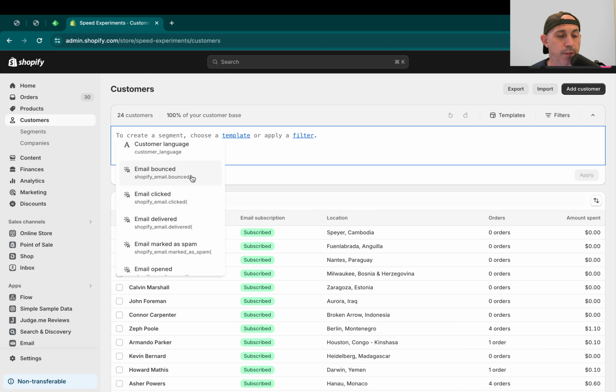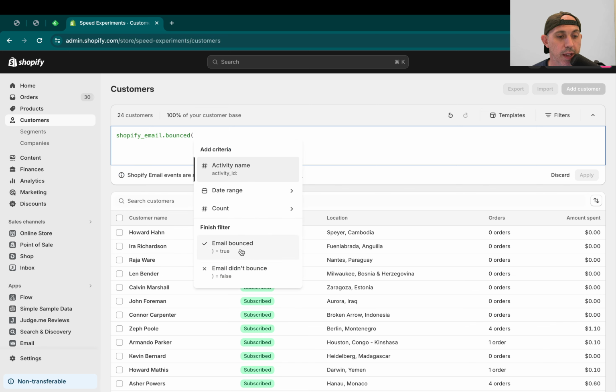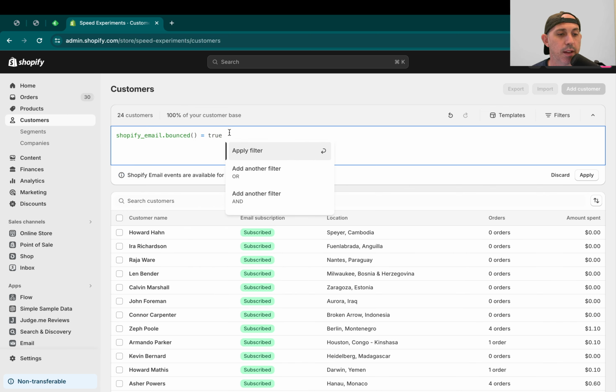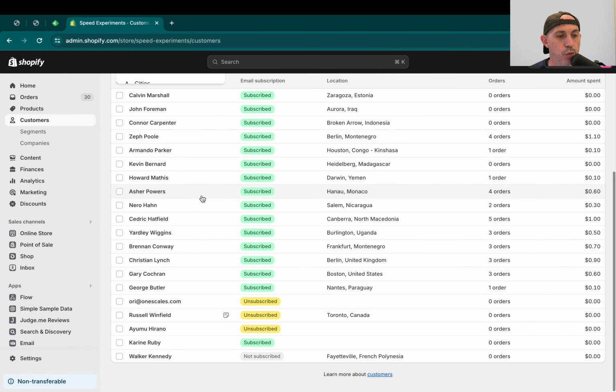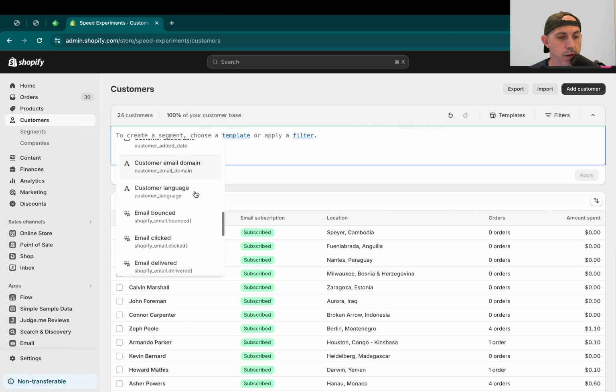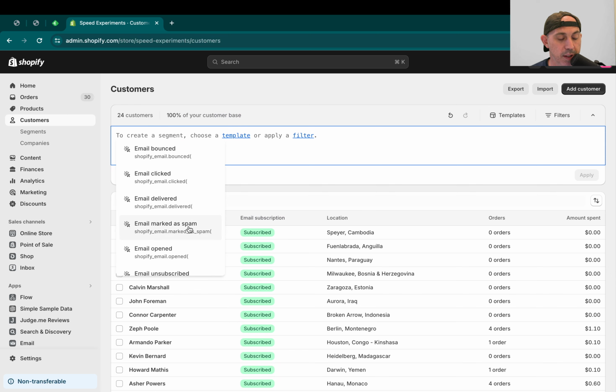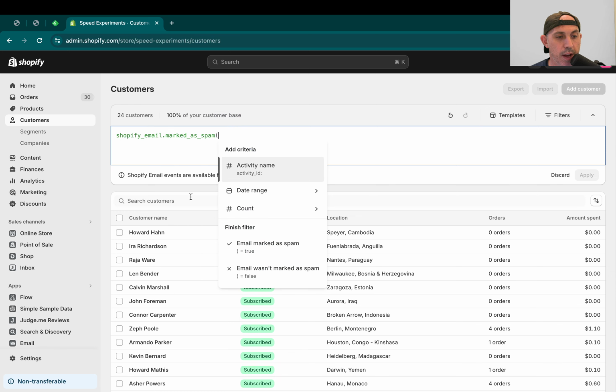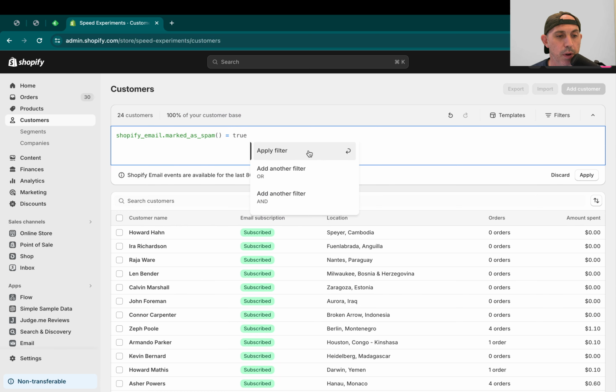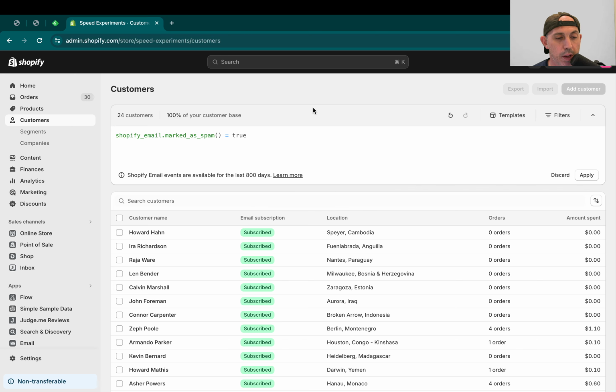If you already sent emails to these people and they bounced, just unsubscribe them. They already bounced. You can try maybe one more time, but don't send to them anymore, because you're going to get flagged. Everybody's not going to be able to receive your emails. So you want to do email bounced equals true, apply, and that's it. And you want to do the same thing for email marked as spam. You're going to get a list.